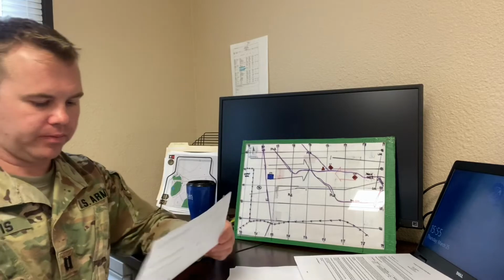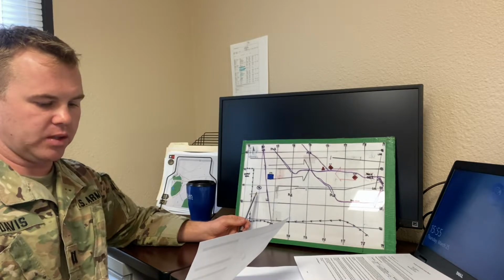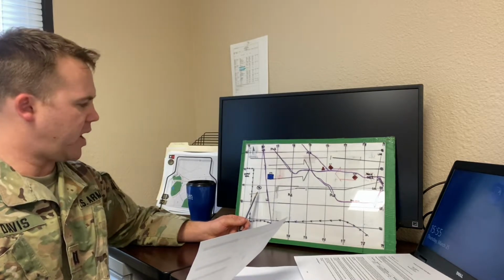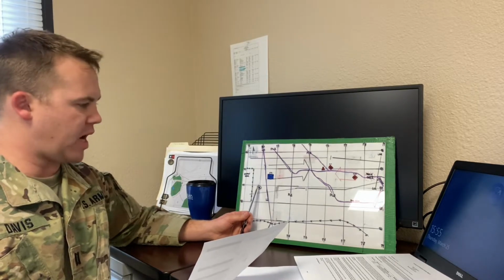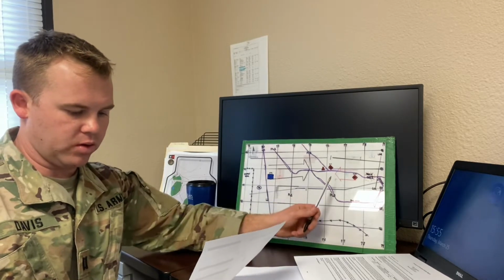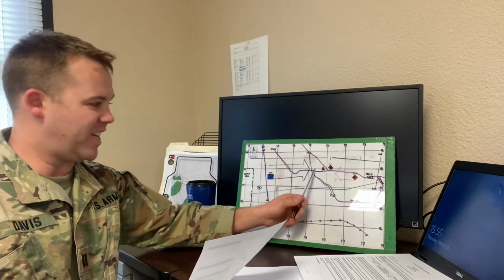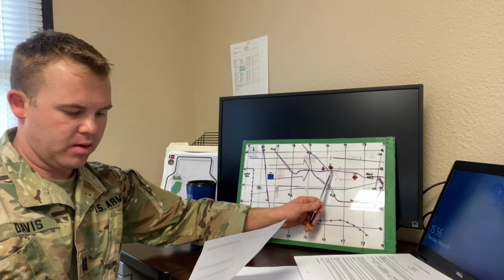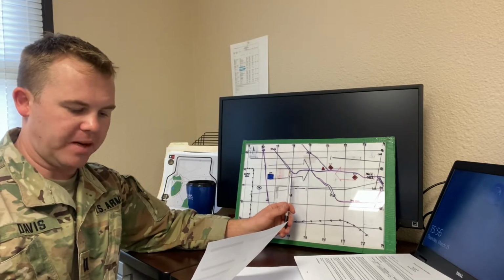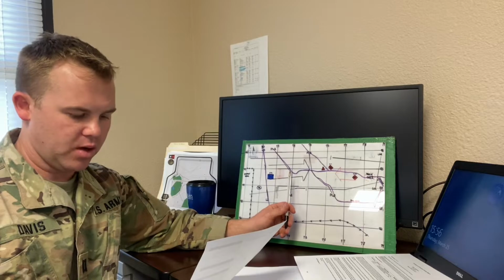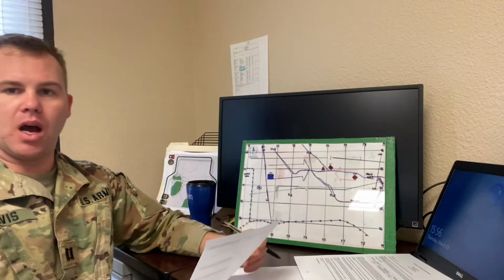General scenario: the company team receives a frag order to conduct movement to contact to eliminate enemy forces in the company AO. Company team occupies an attack position in preparation for the movement to contact mission. The company team conducts a tactical movement. Enemy forces are moving toward their march objective and have recon elements out front. Recon elements engage the company team and fall back to the main body. Company team reacts to contact and takes actions on contact. The company team conducts consolidation and reorganization to include the CASEVAC, medevac of any casualties. The company team participates in a hot wash AAR.